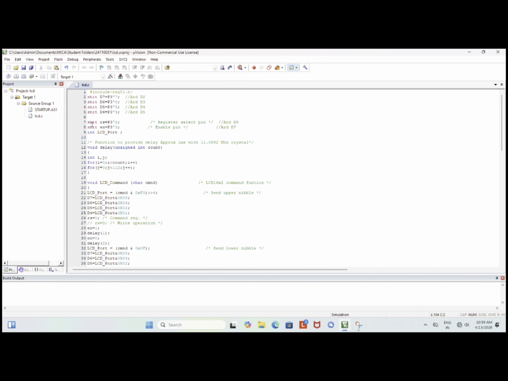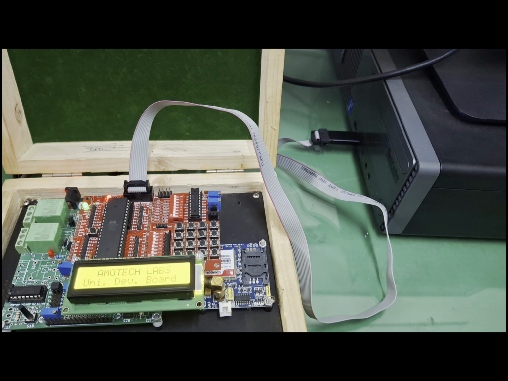We have to build the target. There is a build target option in the projects menu, or else this is the shortcut for build target. Now our target is built and it says 0 errors, 0 warnings, and our hex file is also created. For entering our program into the microcontroller, we have to connect the board to the CPU. There is a wire provided in the kit itself, so connect that wire to the board and the CPU.